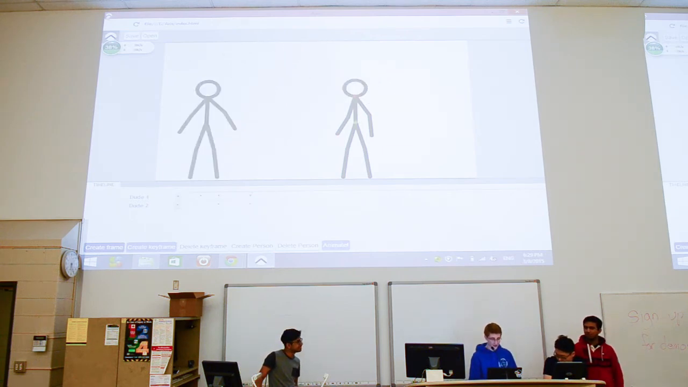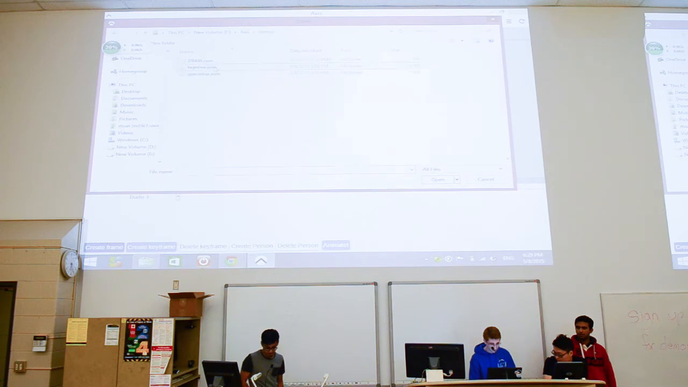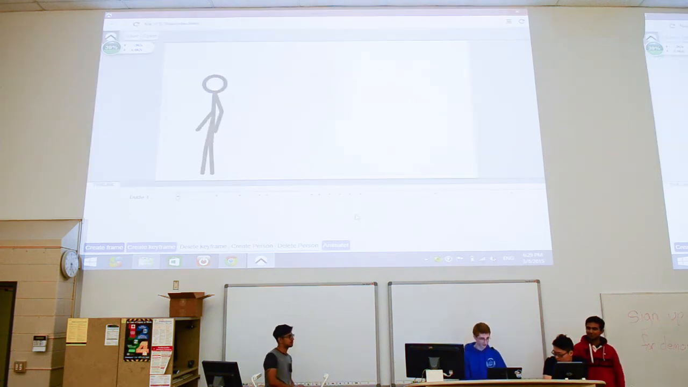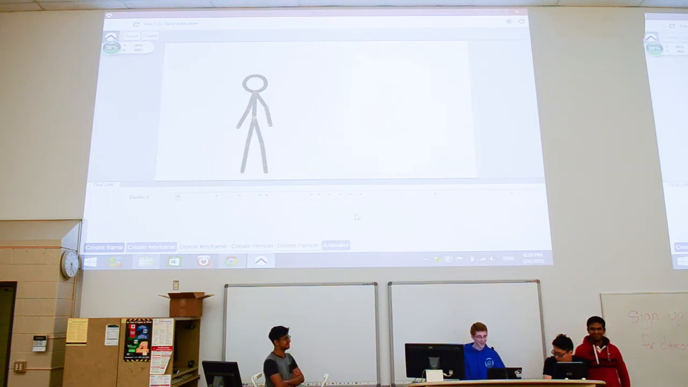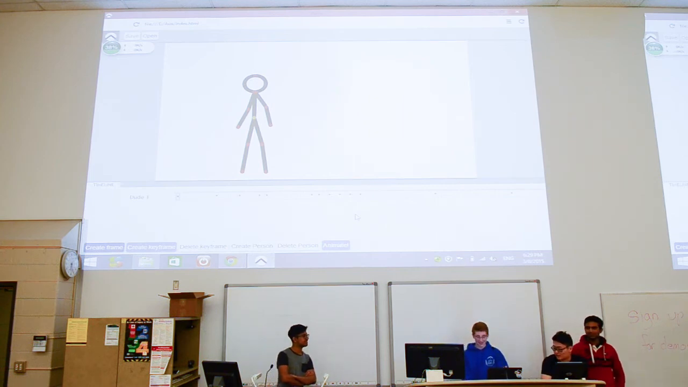Now we also have some capabilities of saving and loading. So we have some other ones that I've done here before, for example, this one. He morphs into a dog. So yeah, that is essentially what this is.